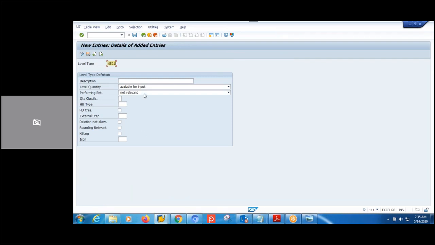MPL1 level, level 1. Say level quantity: within that level quantity, how many quantities of products you are going to use. Available for input is 1 set to 1. Say for example, both are the same. For available for input, you can give it manually, or by default it can take 1. Even though it is taking 1, you can change it. There is no discount. Performing entity, this is the standard one. Please use not relevant only.